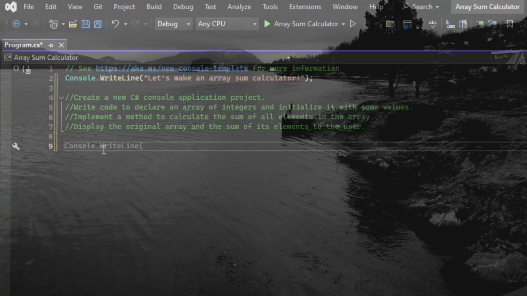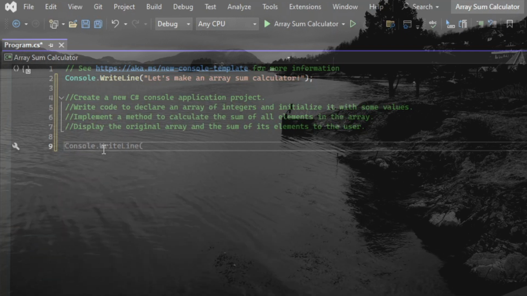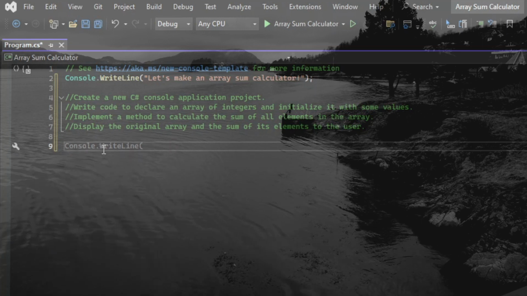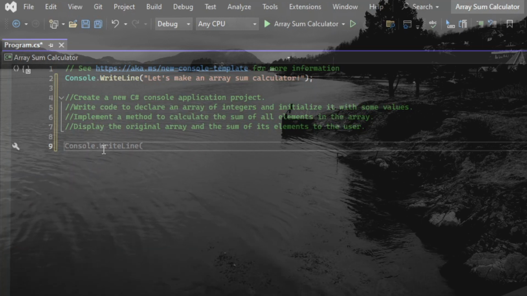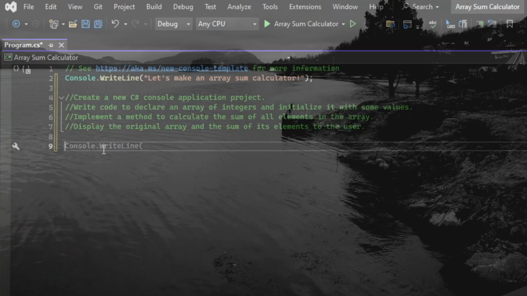Then write code to declare an array of integers and initialize it with some values. Implement a new method to calculate the sum of all elements in the array, and display the original array and the sum of its elements to the user.